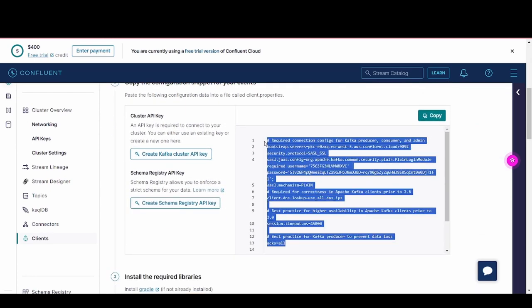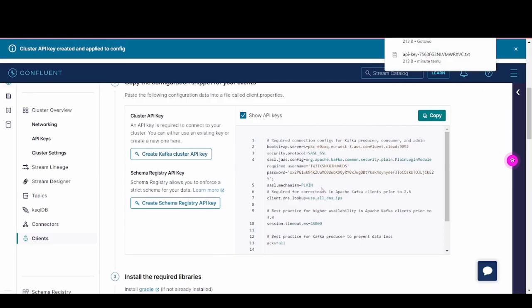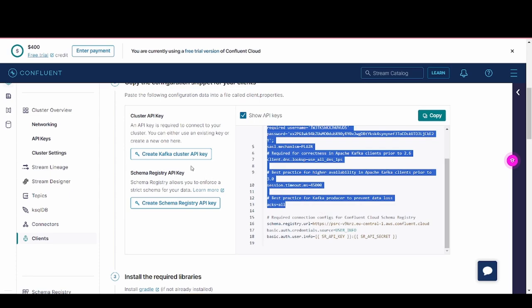Now, copy this snippet. In case you don't have any API keys, you can create one here. And as you can see, the keys changed. Copy not the entire configuration, because this lower part is related to some integrations with the Confluent Cloud schema registry, which won't be used by most users.